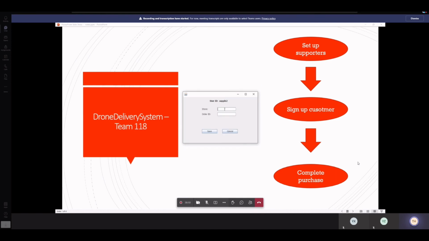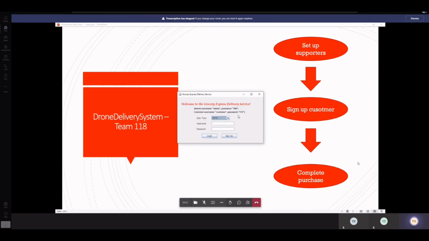But you can still cancel your order. You can type in the store name and order ID and just click save. Okay, now this order has already been canceled. Now you can go back to the admin side and see if this order is still there. And there's nothing. So I guess these will be helpful tips for you to use our express delivery system.